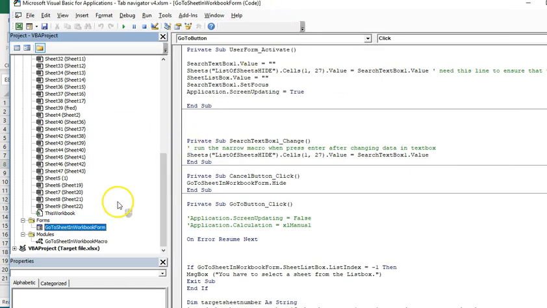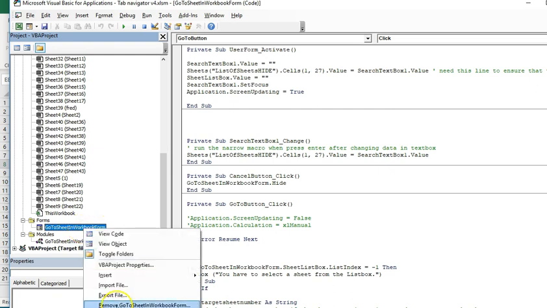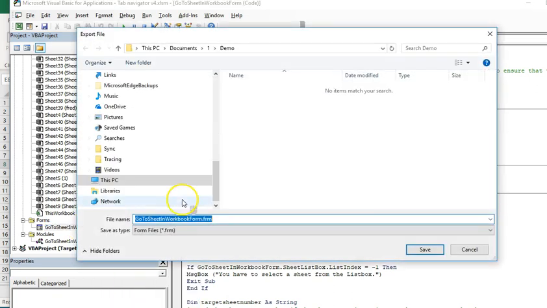The other thing I'm going to want to save is the form. So I'm going to export that file, which is the form file, because when we run the macro and it brings up the list box, that is a form. So I'm going to save that one.